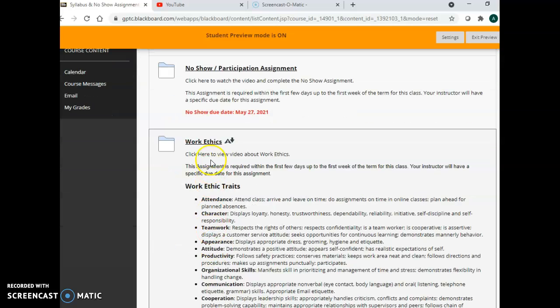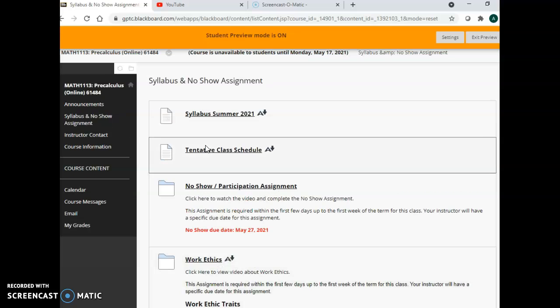You will also be taking the work ethics assignment, which will be available to you on June 1st. Again, the work ethics assignment will be given in a proctored setting, and you will need the Respondus browser. The instructions to download the browser may be found in Blackboard as well as in your syllabus, in the Blackboard announcement area, I should say.